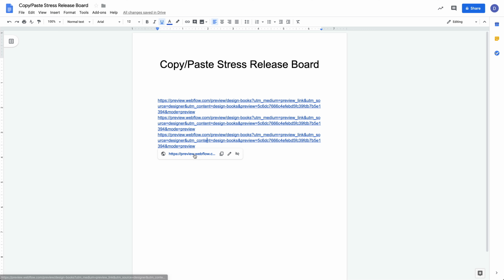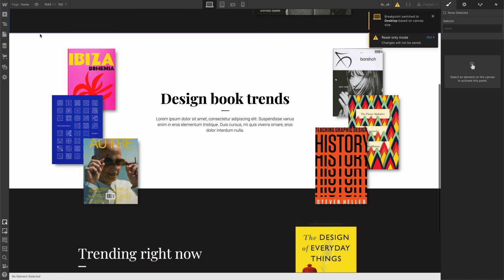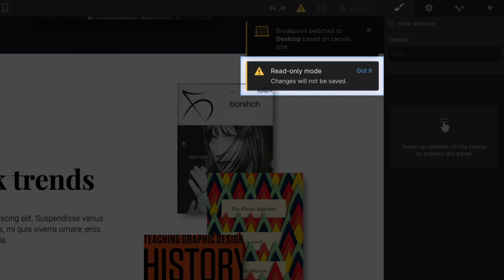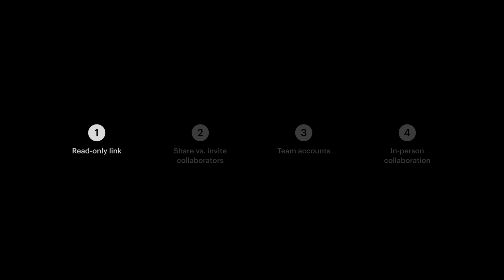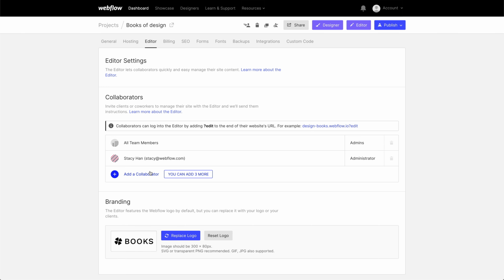And when someone clicks that link, they'll be able to see inside your full project. But any changes they make won't be saved at all. But that's a read-only link. What if you want to invite collaborators? This is great if you have clients that want to go in and add or change content.